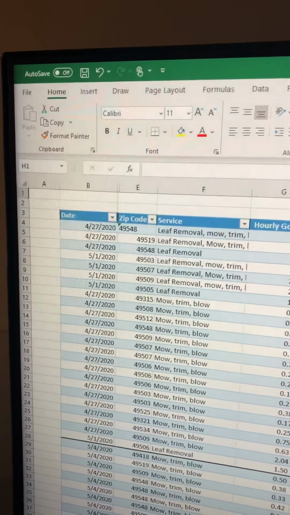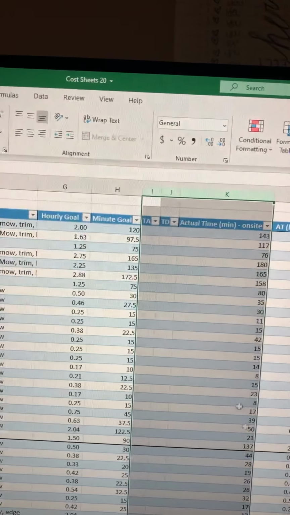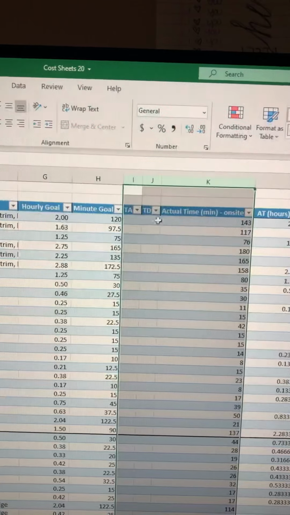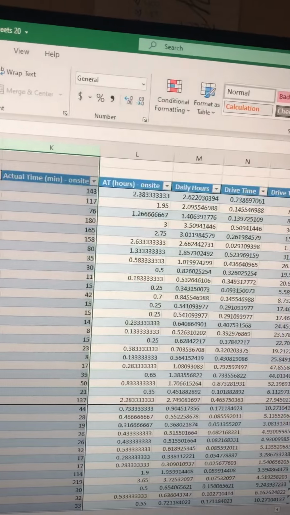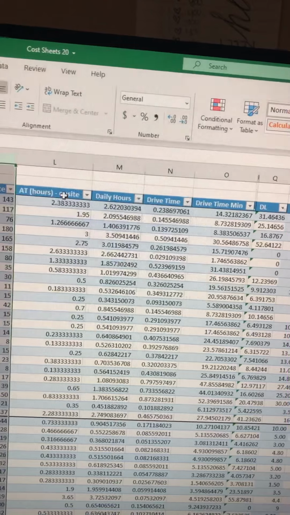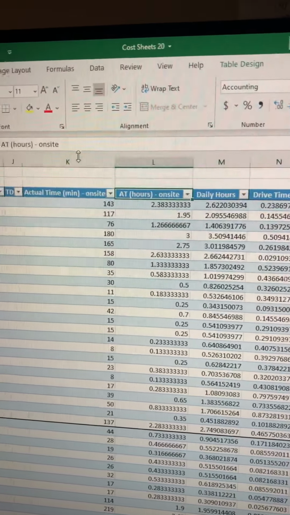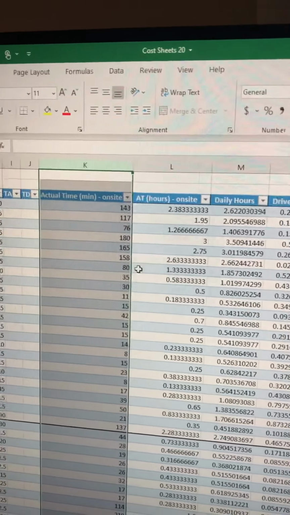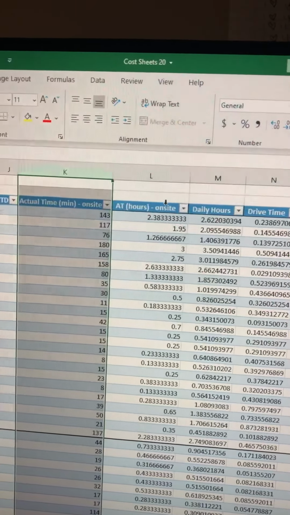And then this hourly goal column is just what my estimate was for the job. And then a minute goal. These three columns are kind of just blank columns. These get printed on the schedule in terms of this cost sheet. I don't really use it for here. That's for different purposes. But then you get over here and now we're really talking. Actual hours on site. So I'll take that total time in minutes that we were on the job and I'll drop it into this column.